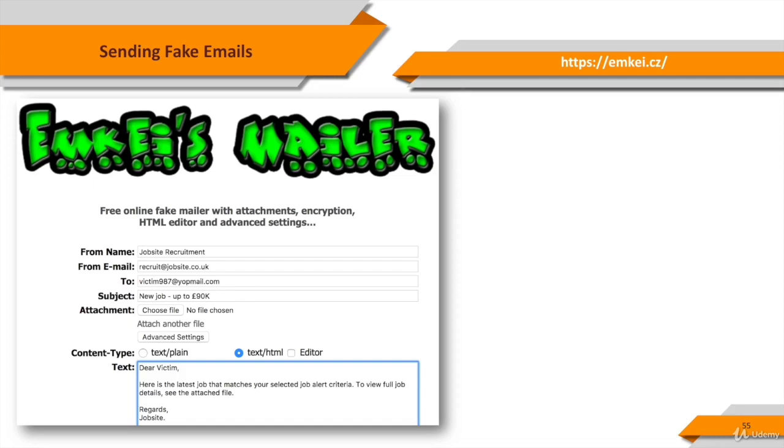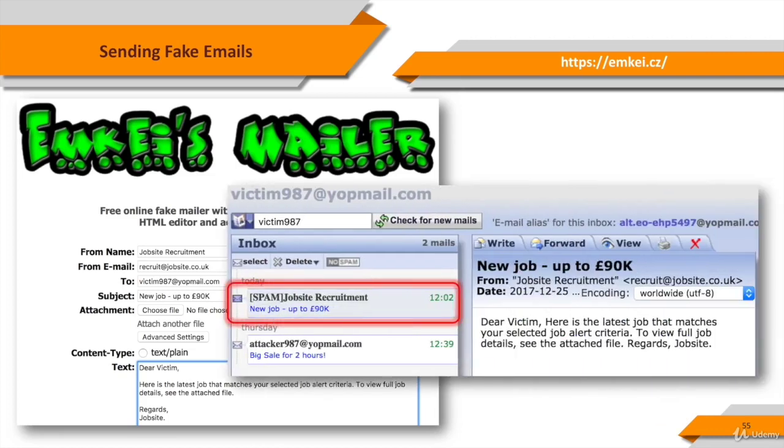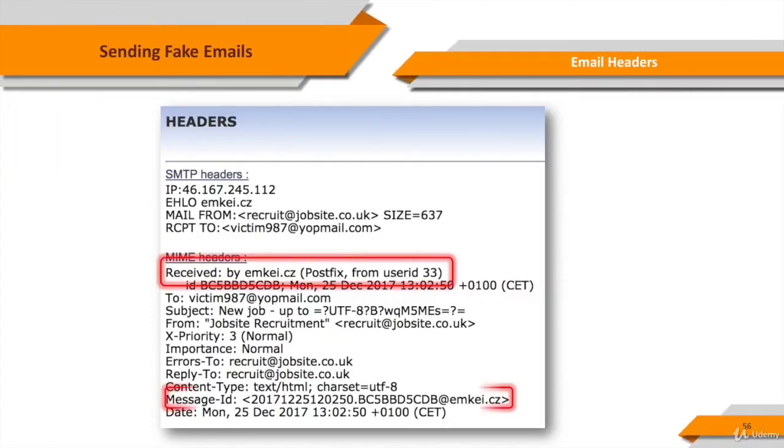There are several fake email services. Emkei's Mailer is one of the free online fake mailer services, which has its own reverse DNS record. If you send an email with Emkei's Mailer, it will probably be flagged as spam because Emkei's Mailer is a well-known service. Even though the mail is flagged as spam, it still looks like it's being sent by the legitimate job site. The victim has to investigate the headers of the email to understand if it's really sent by the job site or not.